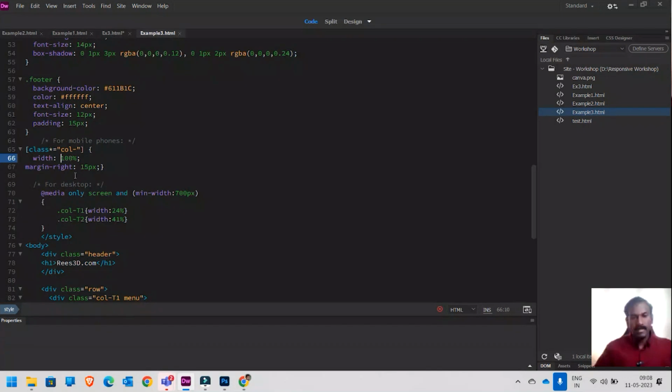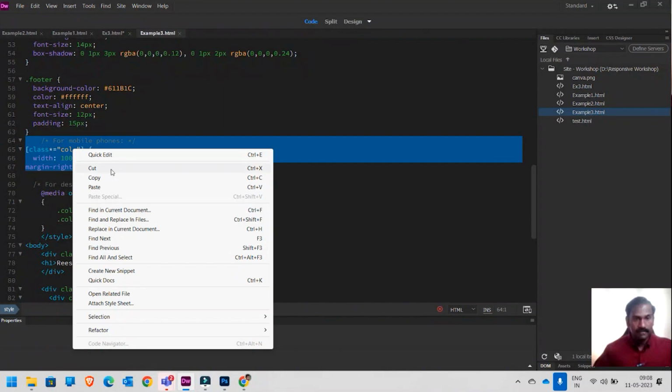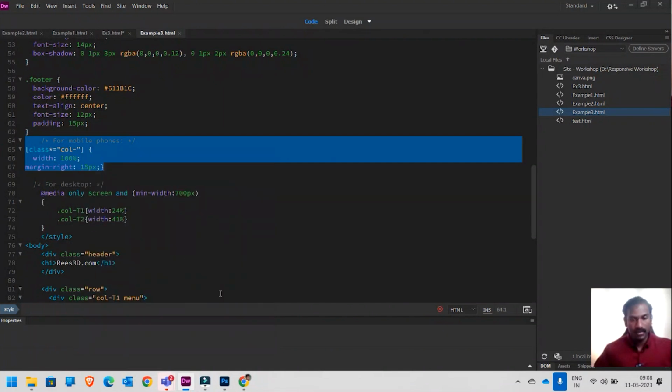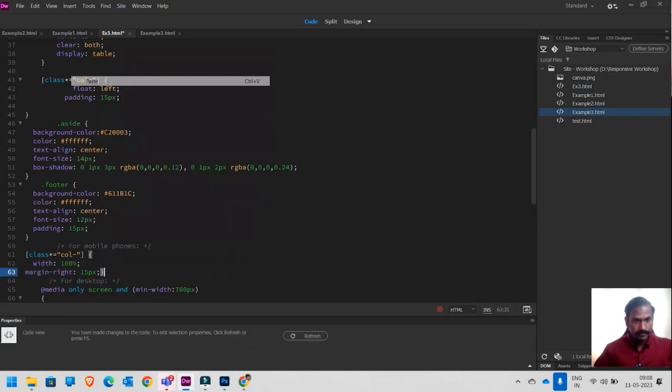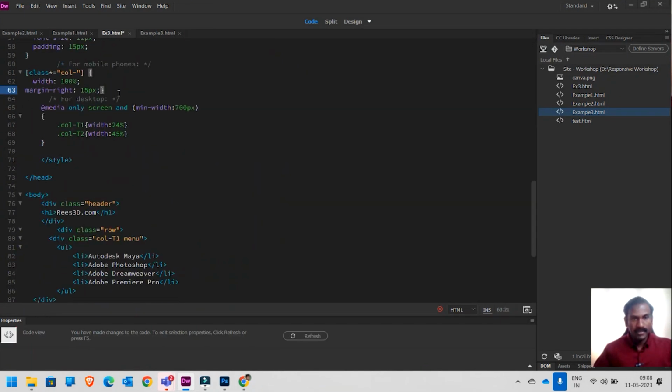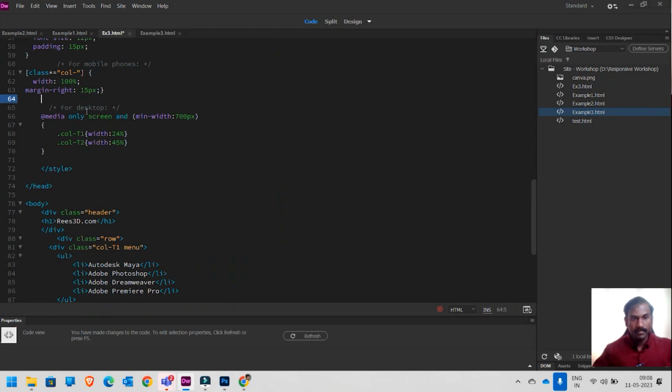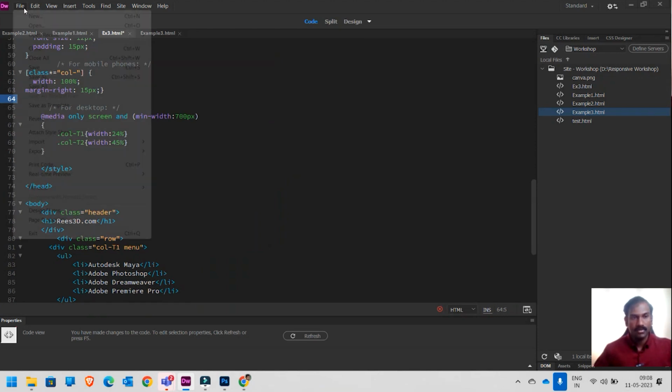Okay, so unless you have a minimum width of 700 or more, the total width is going to be 100%. So all columns are going to be 100% if it is not above 700. So I'll go here, paste that. But notice that I'm pasting it above the desktop, because this is going to be the last one to be processed. This is going to be the first one to be processed.